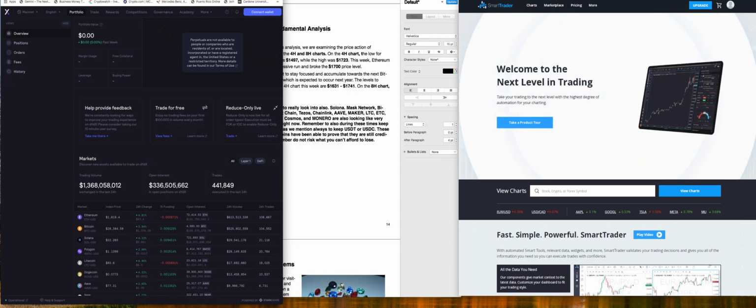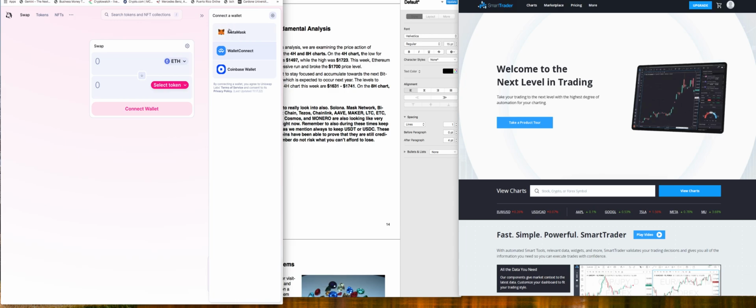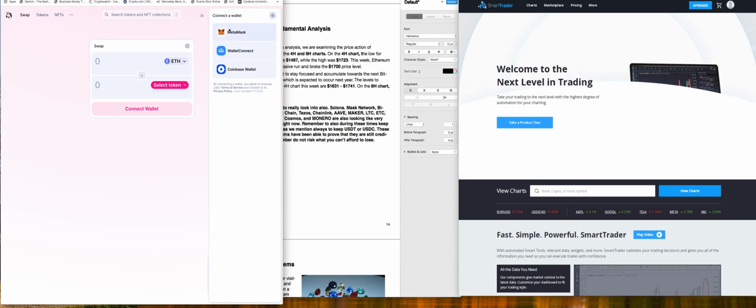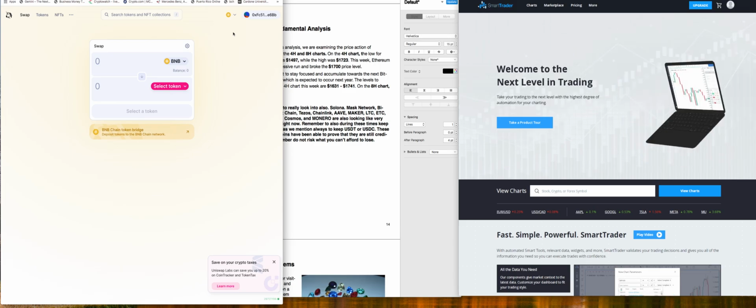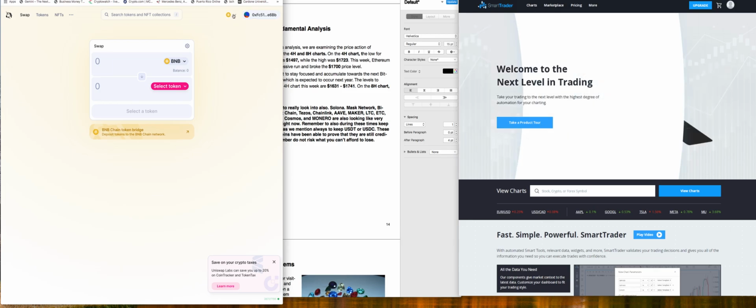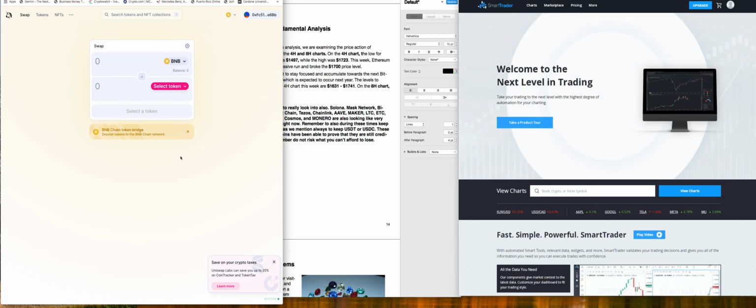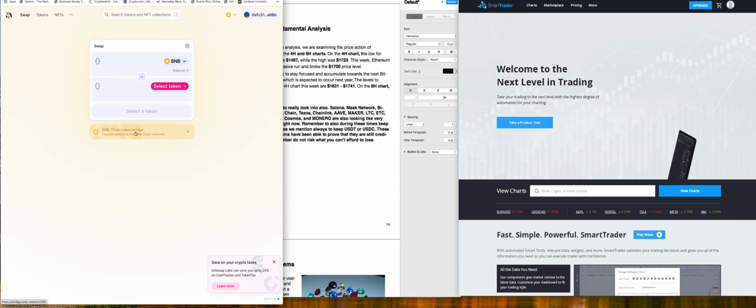So the next thing you want to do is, since we already have the wallet and everything is ready to go, we're just going to click on MetaMask. Once we click on MetaMask, we can see that we're already on here. The wallet is already connected. One of our wallets is connected. And then it's just asking to deposit tokens to the BNB network. So that's all you got to do now.